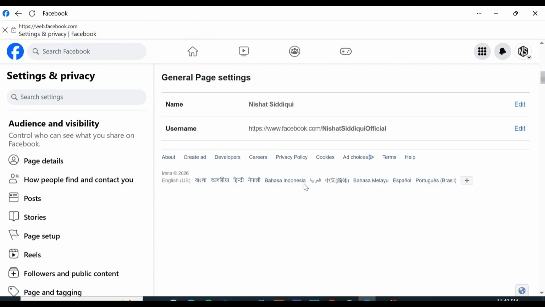I'm not going to change mine. So that's how you can easily change your Facebook page username and URL.